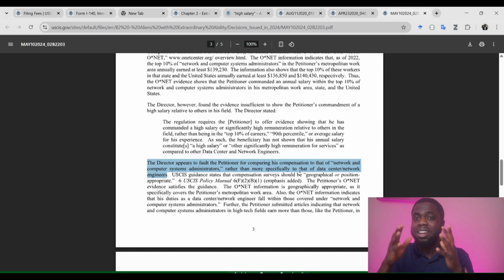But in short, like I said, remember that introduction and claim that I mentioned: all parts of your case are going to be used to judge you. So if you are claiming to be a computer system administrator, your salary, your role, everything you do must be compared with computer system administrators. And if you claim to be a data center network engineer, your salary, your judging, your awards, everything must be related to data center network or network engineer. You understand now? These are part of the document that you need to understand.